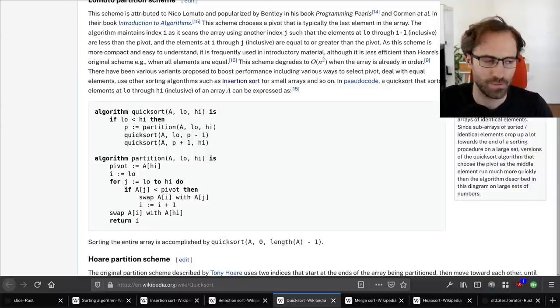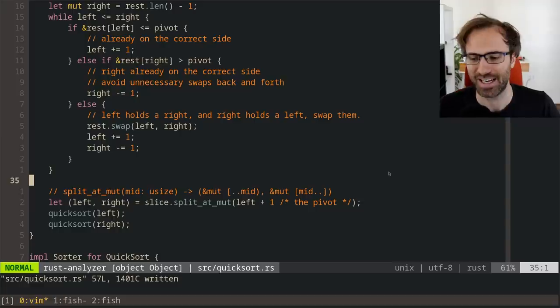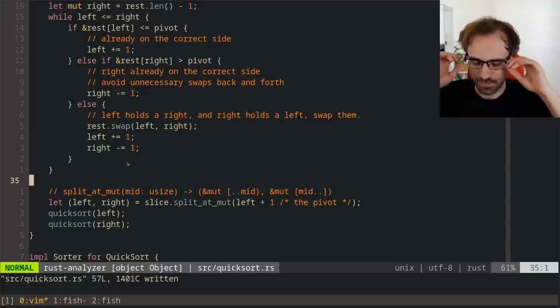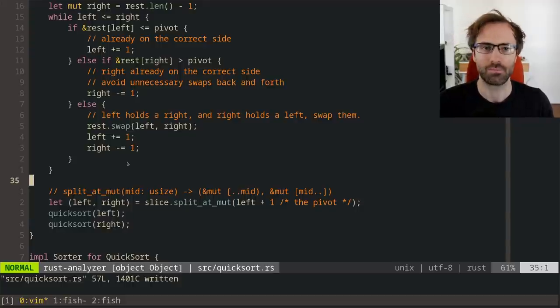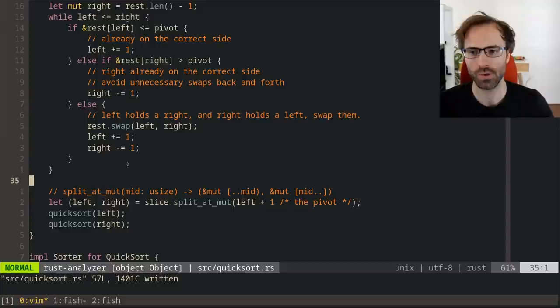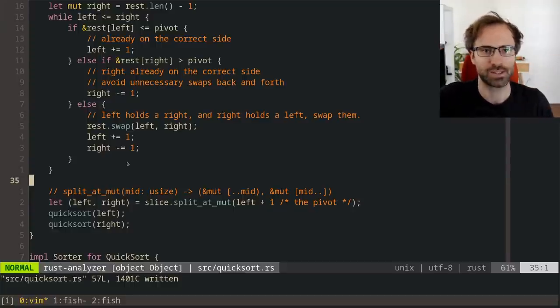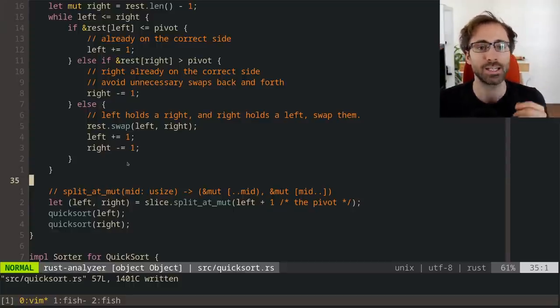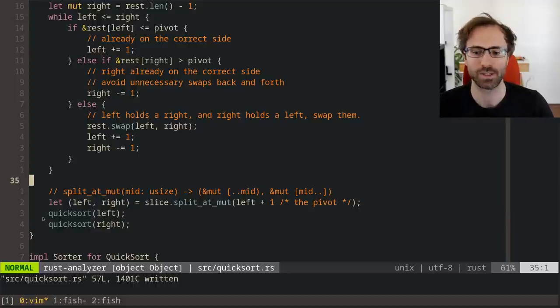Yeah, you don't have the pivot in either of them. I know why. Okay, so the pivot is supposed to end up in the final sorted place in the array. But the way we've done it is that we chose the pivot to be the first element, and then we didn't move the pivot at the end. So the pivot is still included in both the subslices.